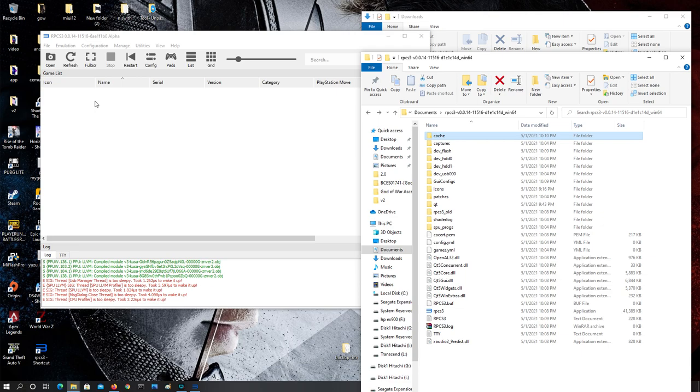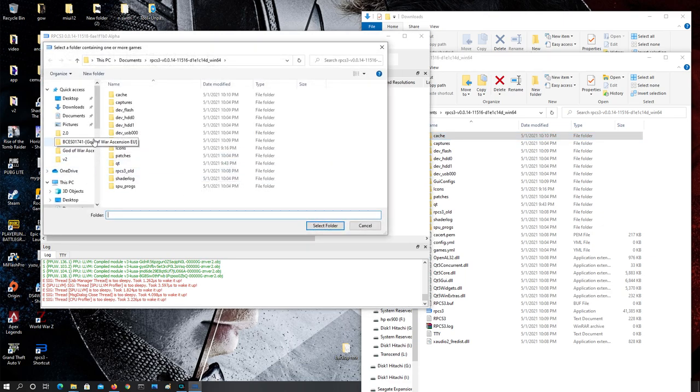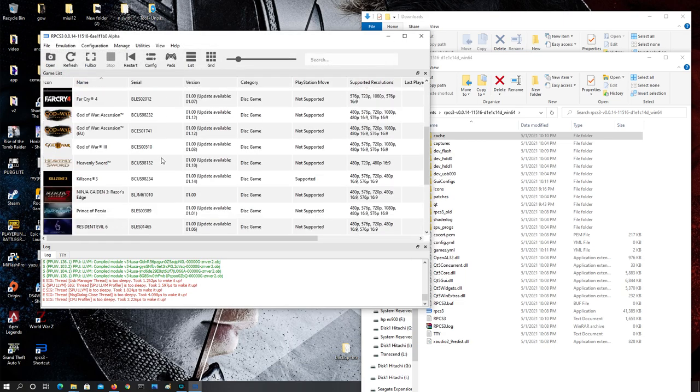Game saya dah ada, jadi kita boleh add game. Kita masukkan folder sekali ataupun game satu persatu pun boleh. Saya dah ada di sini folder saya PS3, dalam satu lagi hard disk saya, NVMe M.2, ini 1 tera. Ini game yang saya ada.